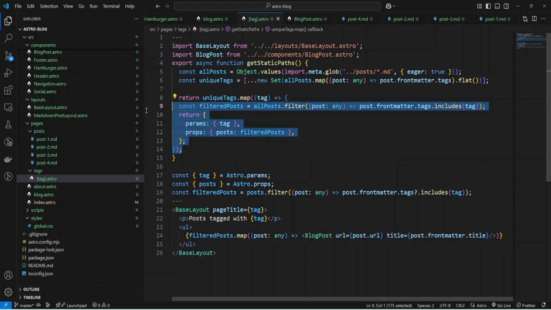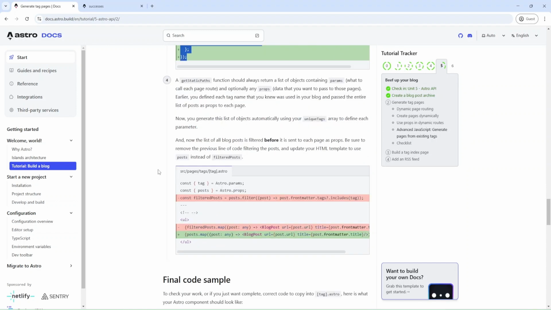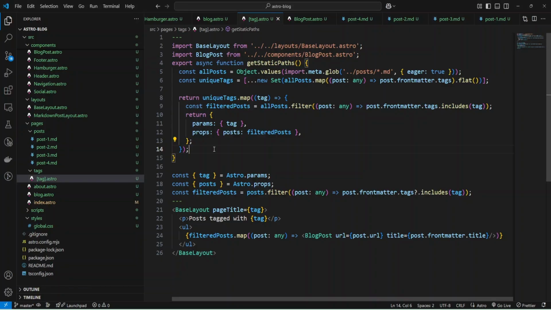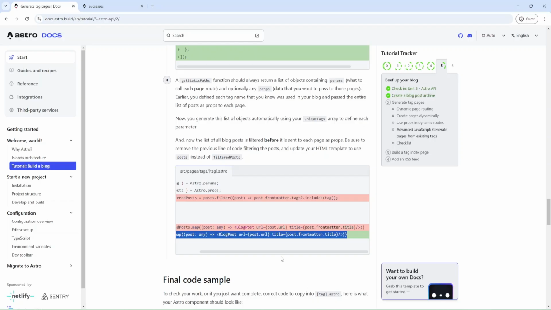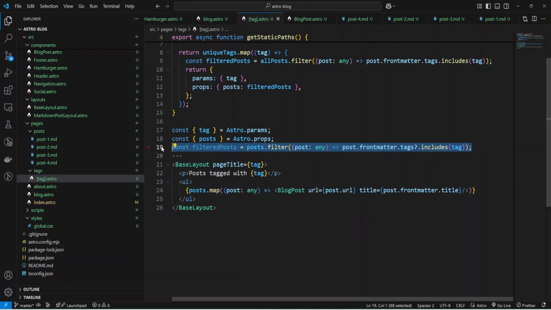And we'll add some spaces. Okay, and now we can replace filtered posts with posts from props. Okay, and let's do it. I'll just copy, and where we have filtered props, I'll paste this code, and we can remove this.